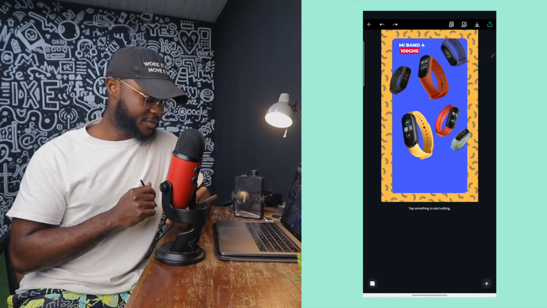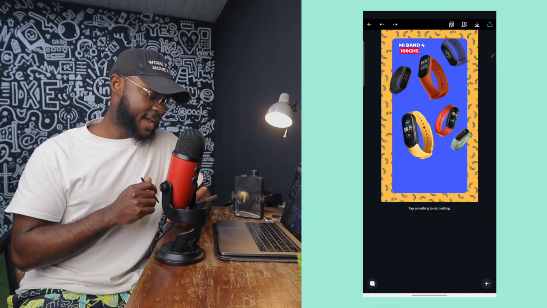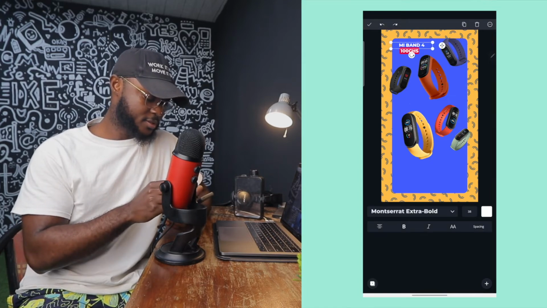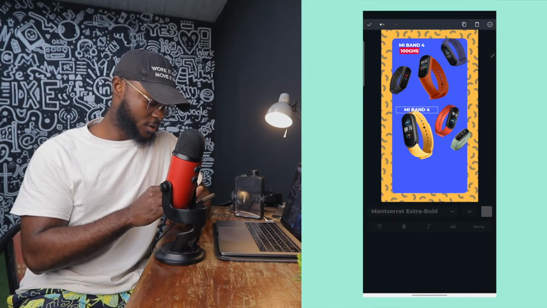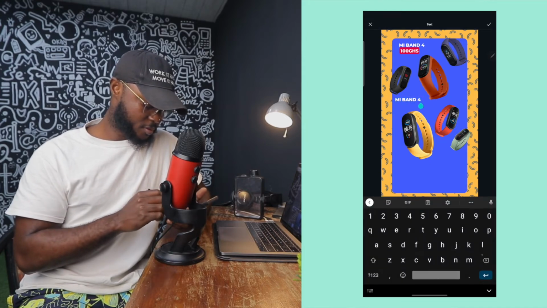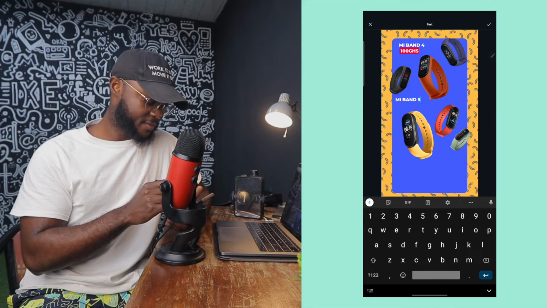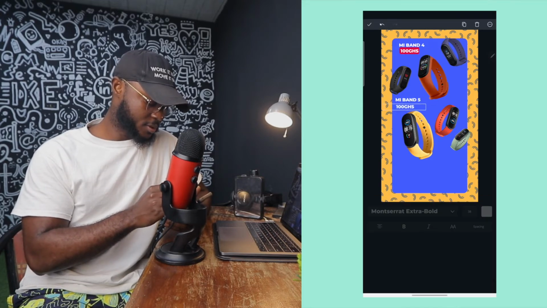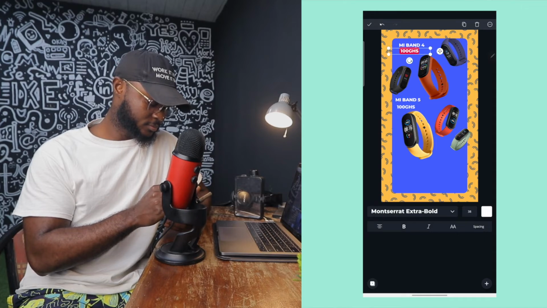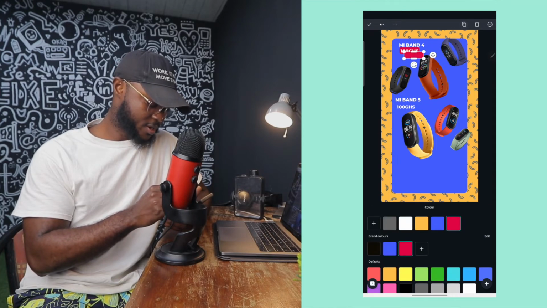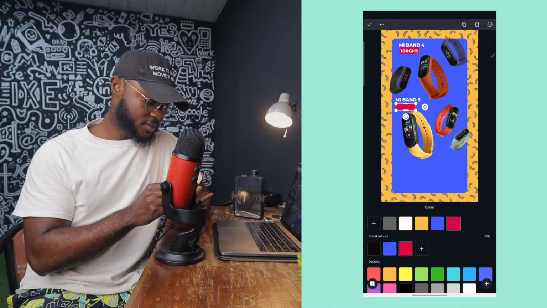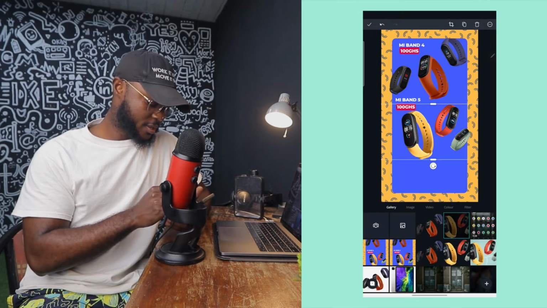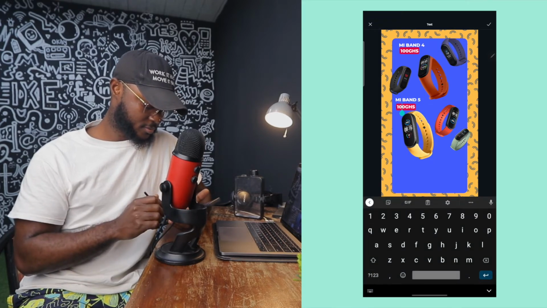So as you can see, we have the top item done. Let's just copy this so that we work on the one at the bottom. So this is the Mi Band 5. The one at the bottom is the Mi Band 5. So we have the Mi Band 5 labeling. And then we're going to copy the pricing as well to the bottom. Copy it, drag it to the bottom, send it to the back as usual. And then let's say this is 200 Ghana cedi.